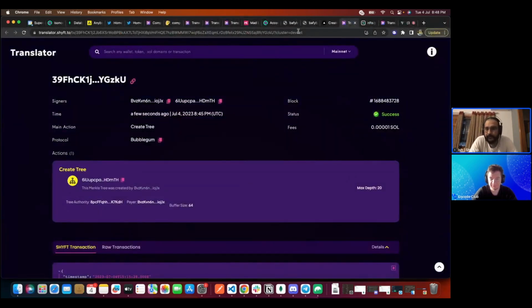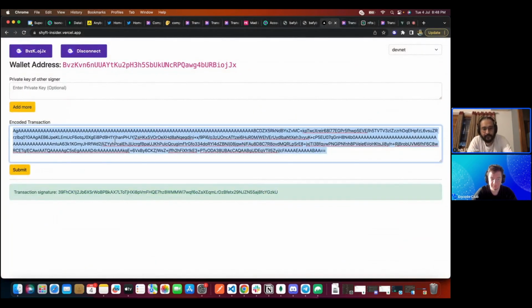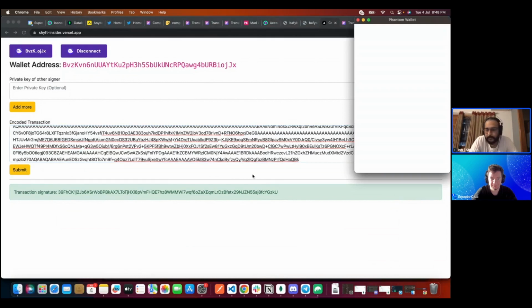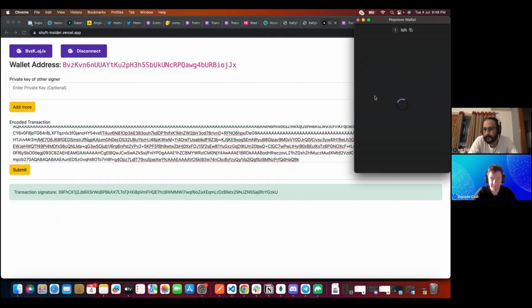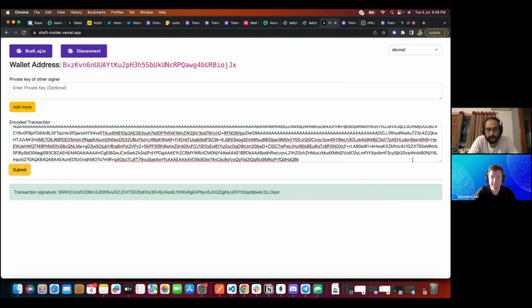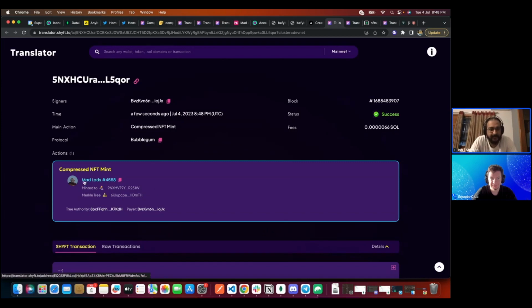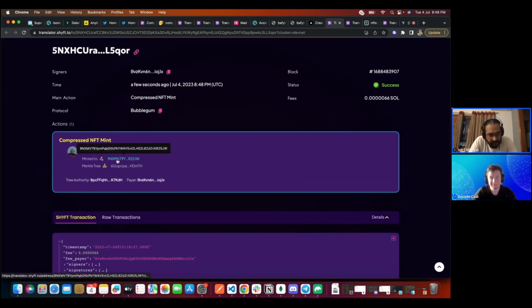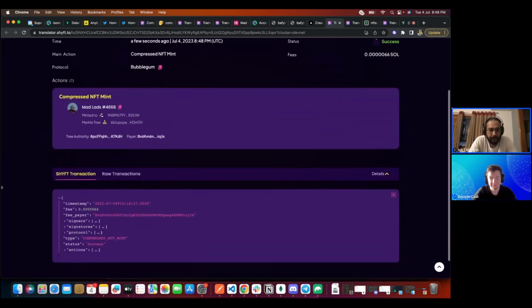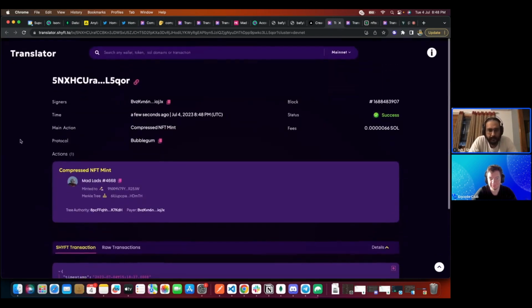We'll come here. Where is our Shyft insider? We'll paste our transaction, submit. And done. We have successfully minted a compressed NFT. Congratulations. And yeah, here's the MadLad. It's showing MadLad because we used a MadLad metadata URI. And you can see it is minted to this user, and it is the Merkle tree here. Here's the tree authority, here's the fee payer, and yeah, you can actually see it here.